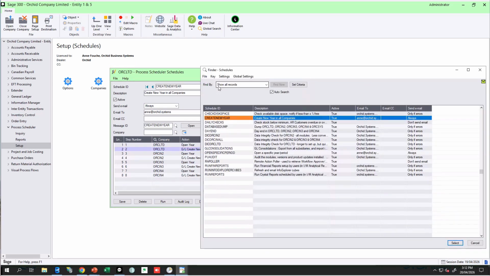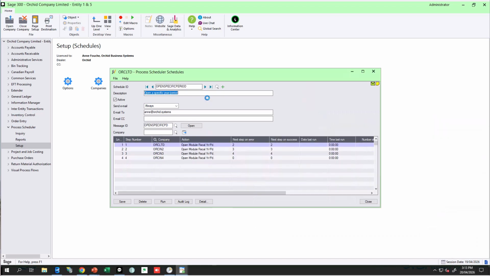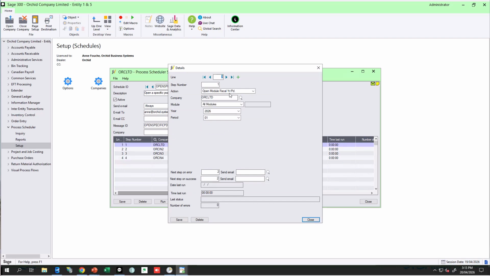And having a look at the open and close specific periods, this schedule has been set up to run in Org Limited, followed by Org King 2, 3, and 4. And if we look at the detail, it is opening a specific fiscal year and period for all modules. And in this case, I'm in April 2026, and it is opening all modules for 2026-01. And then after doing what we need to do, we could run a second schedule, which would then close that same specific period.